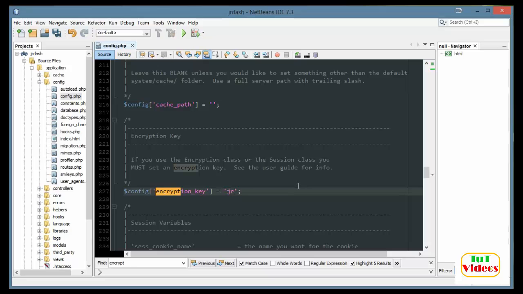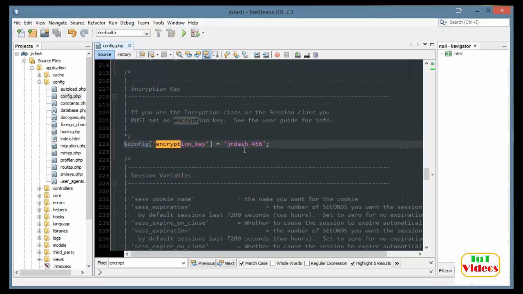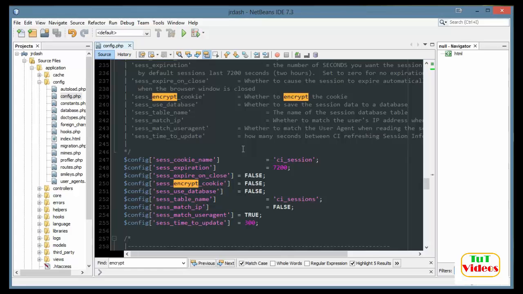I'll just say junior-456. You can put anything you'd like, and it can be something crazy. Okay, you just have to set something in there. If we scroll down below a little bit more, we can change the cookie name if we'd like. I'm going to leave it default, but if you do have a problem with it, you could change it. The table name is if you decide to save sessions to a table, and I'm not going to do that.